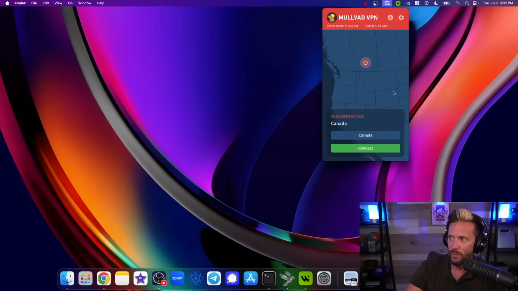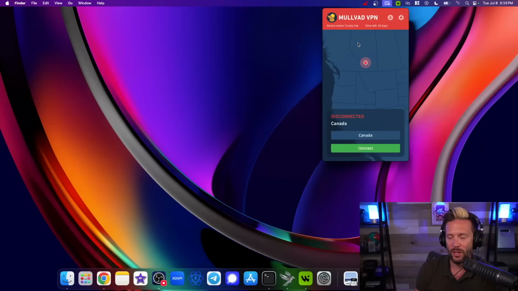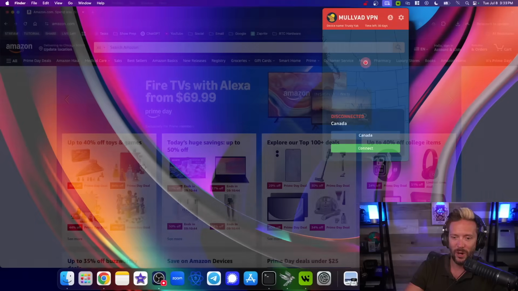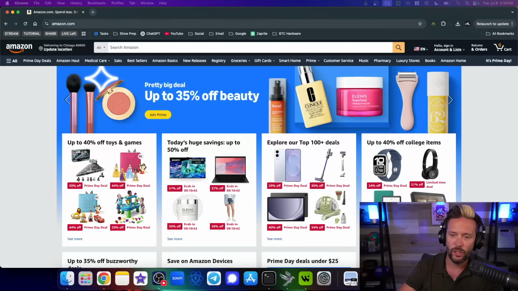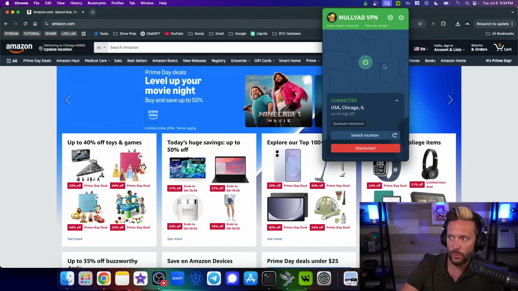And now it lets me know that I'm disconnected. Notice the change in the lock up top. As soon as I say connect, it changes to green and it locks. As soon as I say disconnect, it changes to red and it unlocks, letting me know if I'm connected or not.